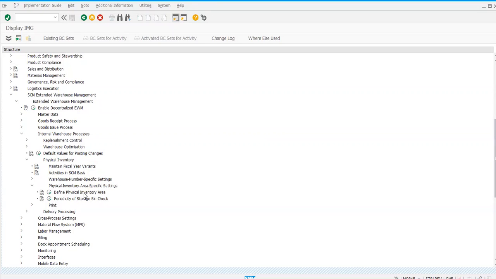If there are certain bins wherein you are not going to do the replenishment, you won't have that activity. So based on the activities you are going to carry out in the real world on those bins, you club them together to create an activity area, which is further leveraged in the physical inventory process. And then it is also leveraged in your warehouse order creation.